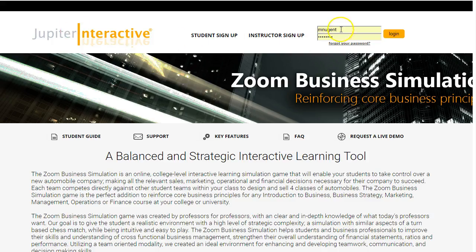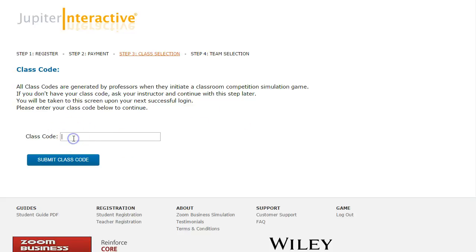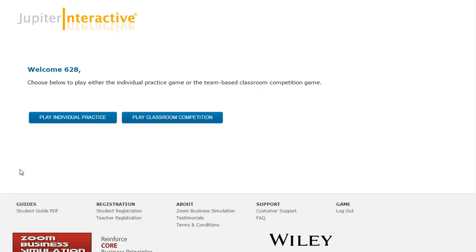Once you're registered, the first time you log in, it's going to ask you for a class code. That's when you go over to Blackboard, look in assignments or announcements, and your class code for our class will be shown there. You want to enter the class code and then click Submit Class Code. Once you type in and submit the class code, it's going to connect you to my course.